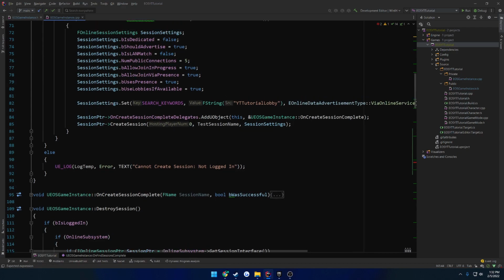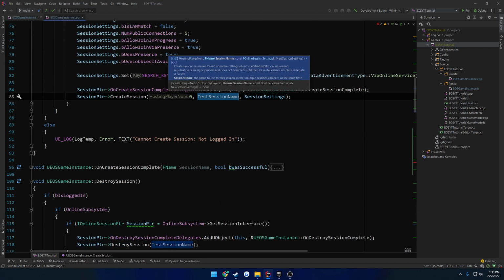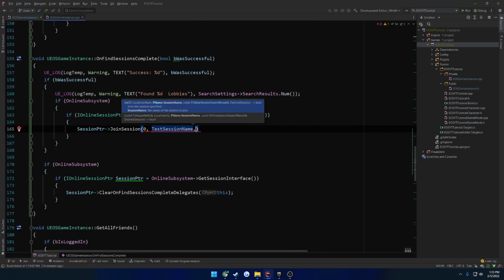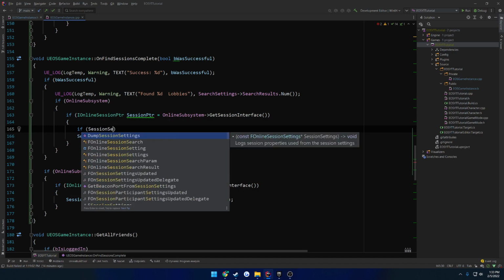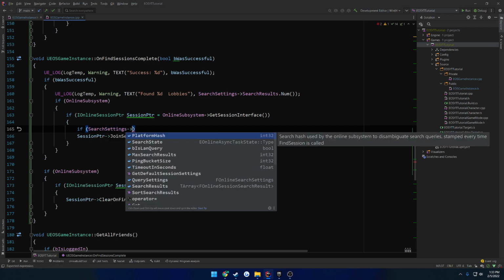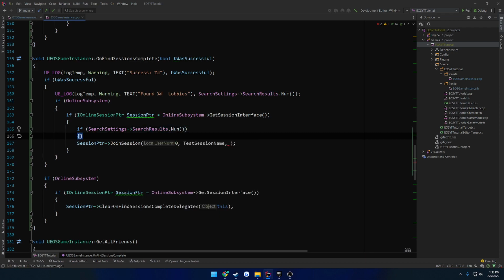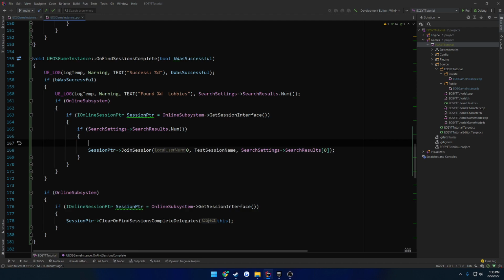Now we need the session name. That would be test session name. Forgot that we made that. And then the desired session. To do this, we check if the search settings, let's get the search results dot num. Basically, if there's at least one, we get the search results and pass in the first index. So we're joining the very first one, if one actually exists.